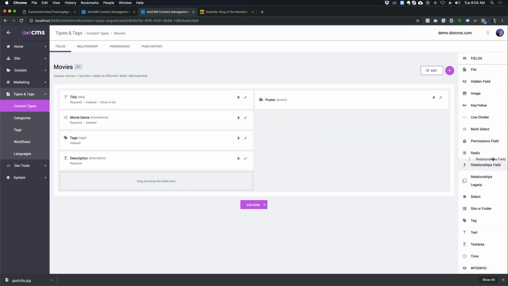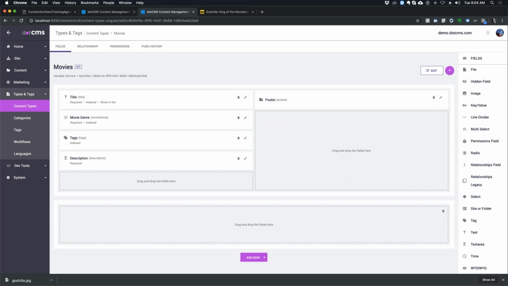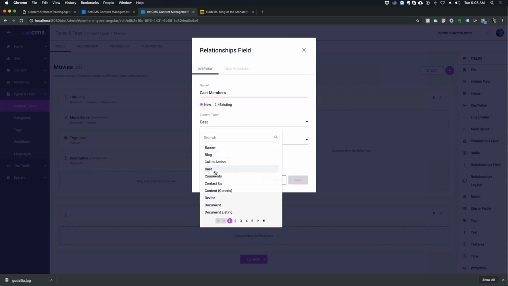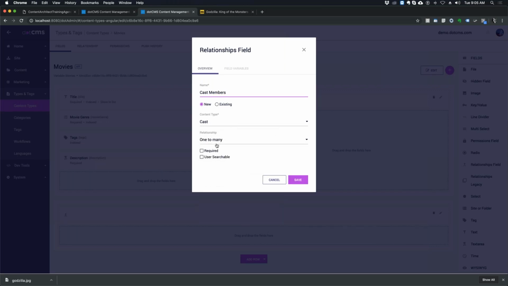Maybe I'll add another row here, make it a one column, and I'll put it there. I don't know what this is going to look like, but I would call it cast members or something like that. And then I'm going to create a new relationship between two content types, and I'm going to select cast that I just added in the system.